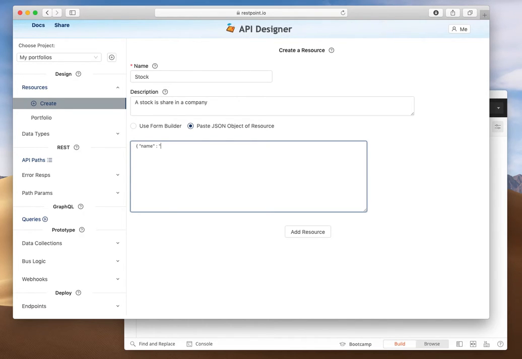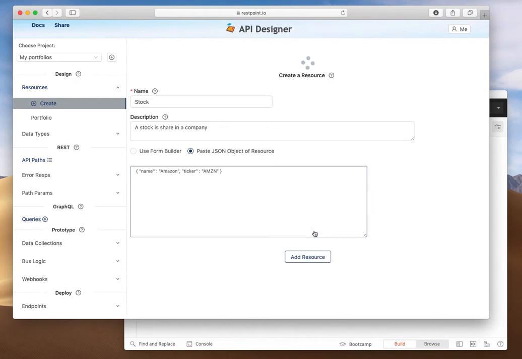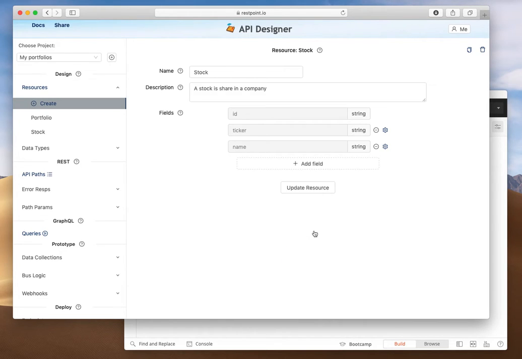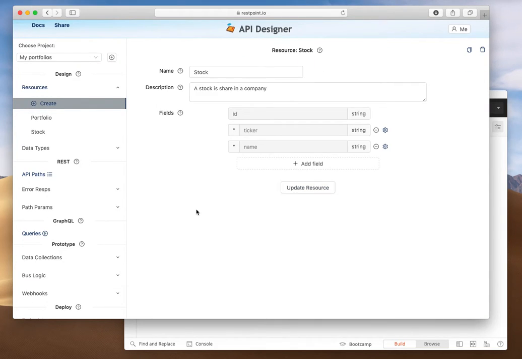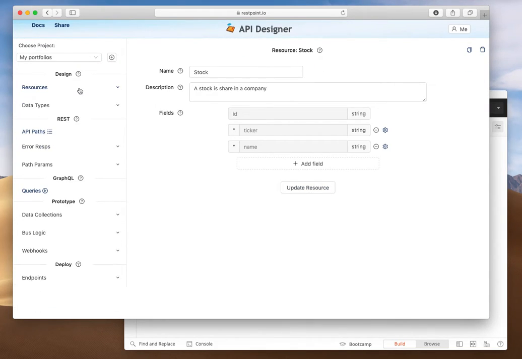So for now I'm going to call this stock, and let's say we give an example called Amazon, and I'm going to call it a ticker, which is AMZN. And for now, hopefully my typing was right. Let's click to add this, and you'll see we have the same end result. There's our resource ID ticker, and we're going to make each of these mandatory fields, required fields, and I will update. Okay, so right now we have two resources.